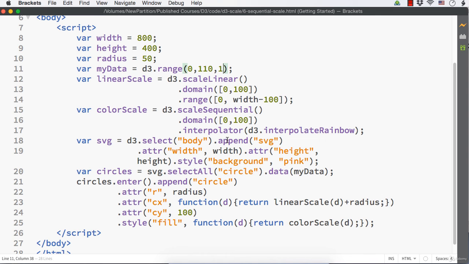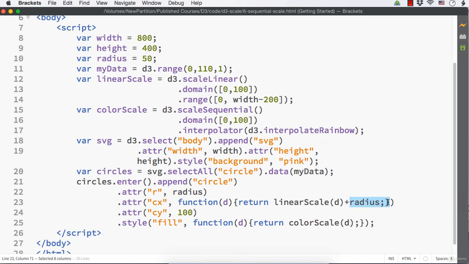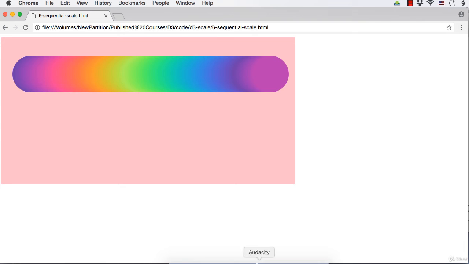So what we can do, we can change the values and see. Suppose instead of width minus 100, if I make it width minus 200 and see, now it is displayed like this. And also here, instead of radius, if I increase it by say 80 and see the change, see, now the color bar is displayed like this.